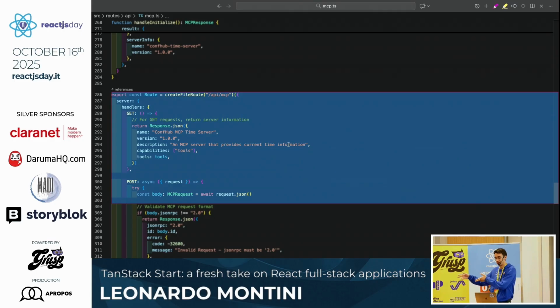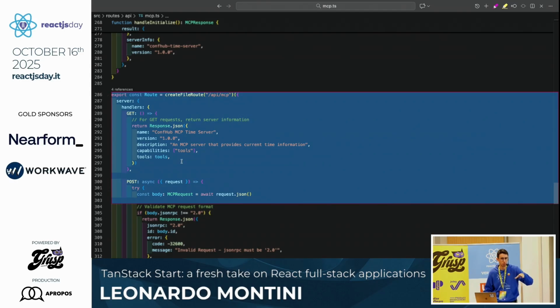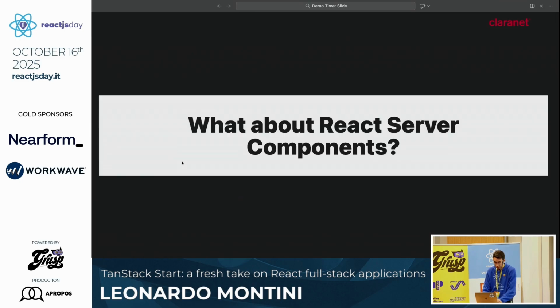So you can create file routes for endpoints. You can create an MCP server. And this is 300 lines because I didn't even use any library. I just threw in the full specification manually. I was studying it and it worked great.